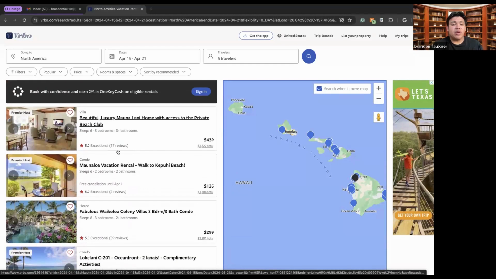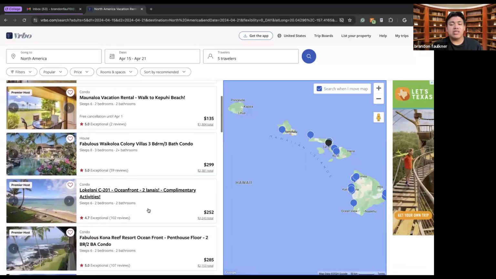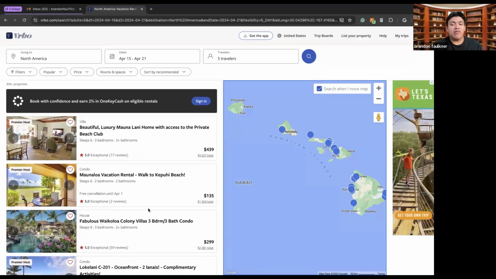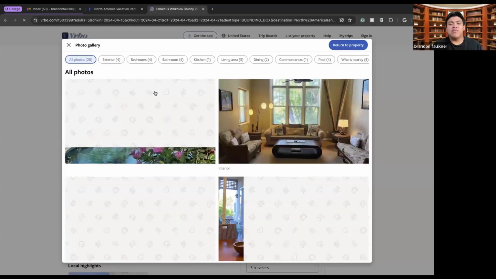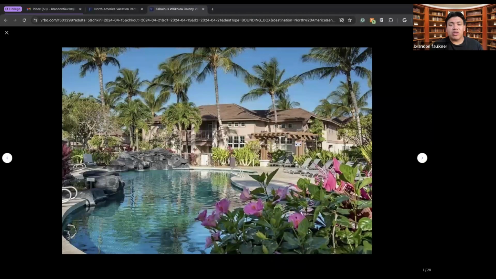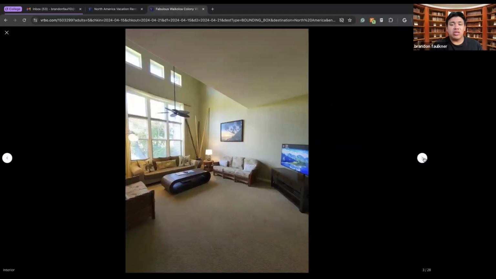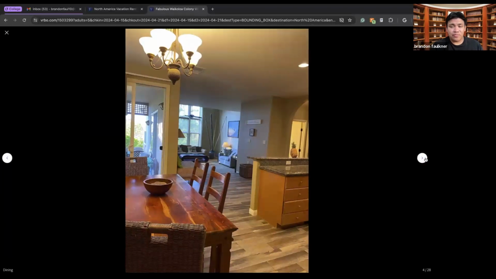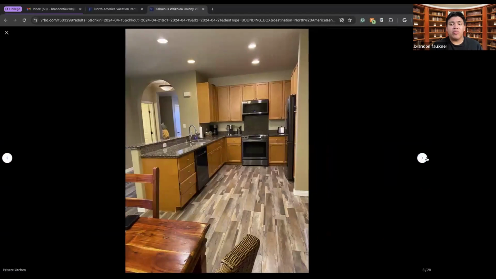So what I'm looking for here is just what sounds like the best option and what is in my budget that I can afford going on this vacation. So here we have this villa that looks very intriguing to me. Using Vrbo's power, we can also see the photos that are listed for this home. So we can see that it's a large home, very spacious, able to fit me and all my friends when we go to visit. It has a kitchen that we can cook in.